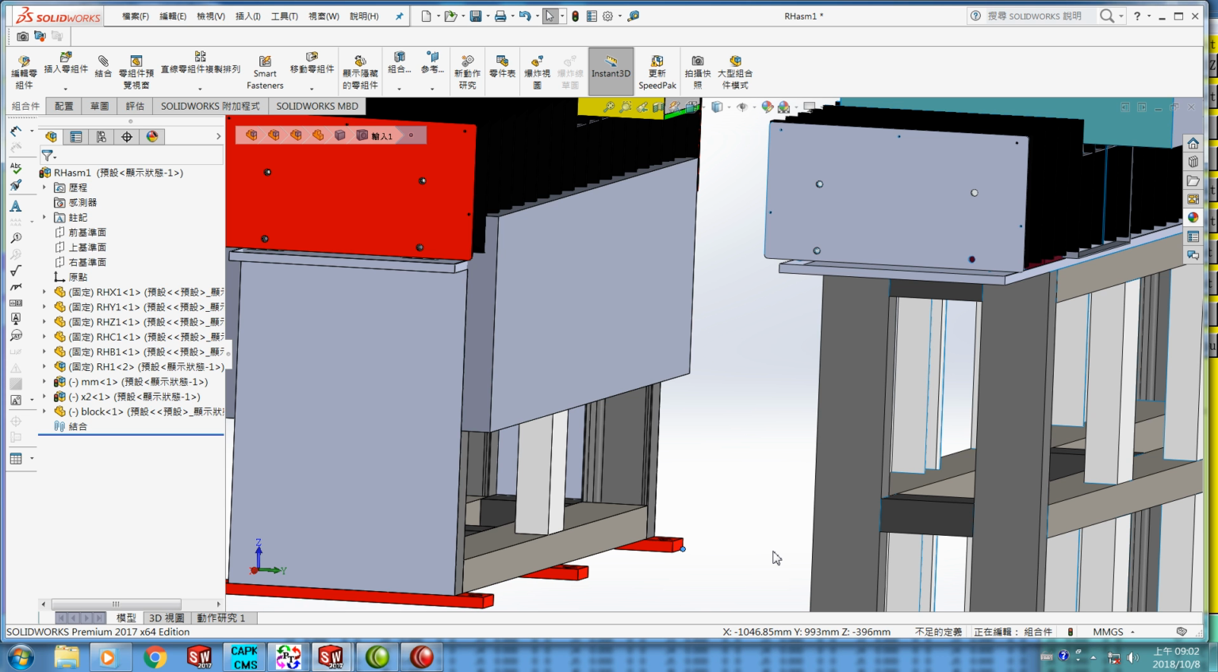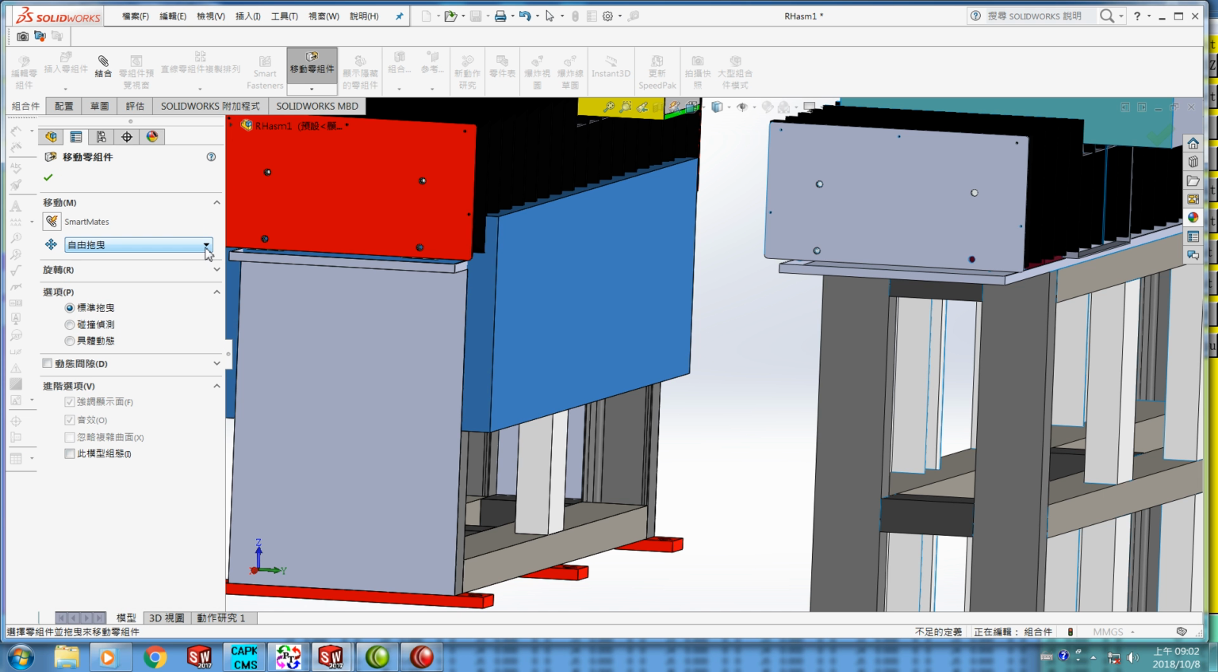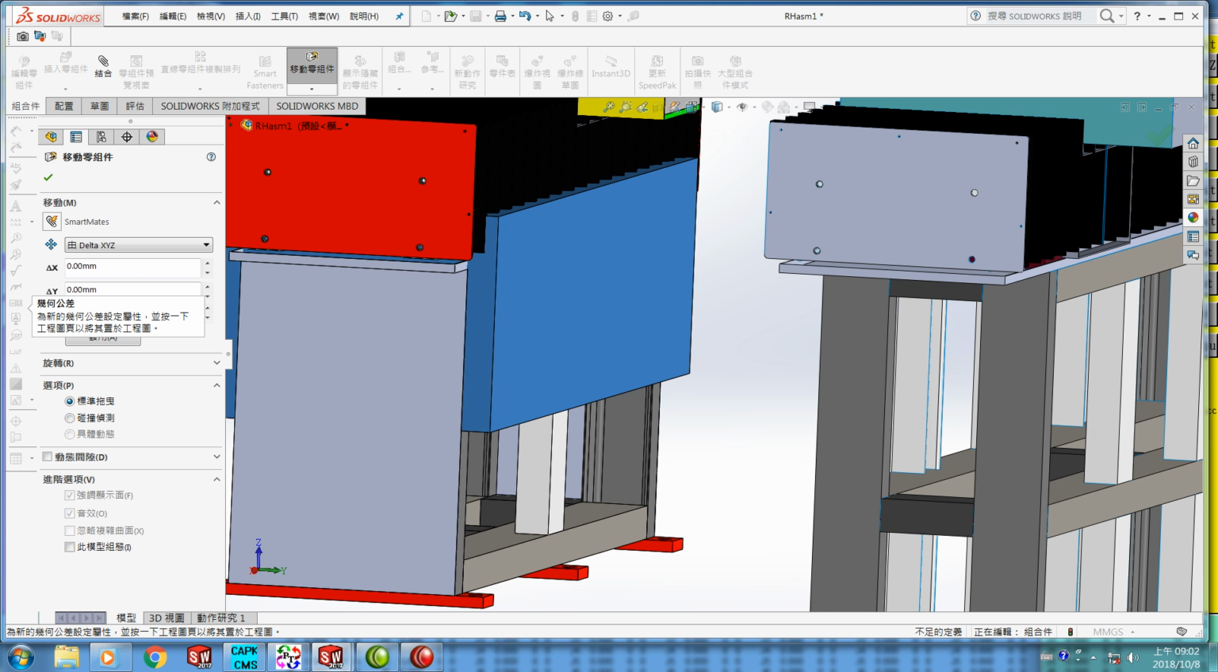So the moving distance is 396 plus 4A6 to make AA2. But in the negative direction, the delta Z must be minus AA2 millimeter. Okay, we pick the block, move the component by the function from delta X, Y, Z, and the delta Z gives minus AA2.